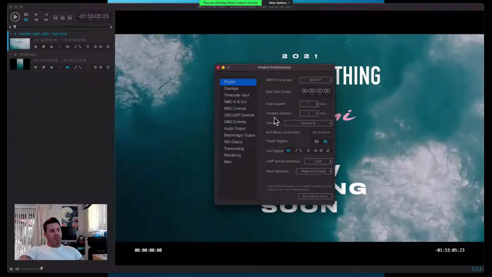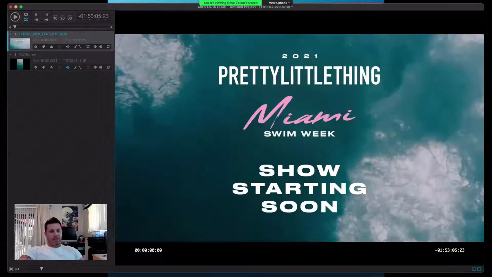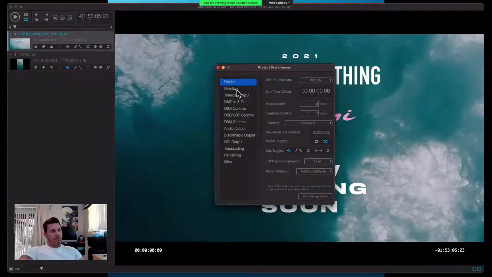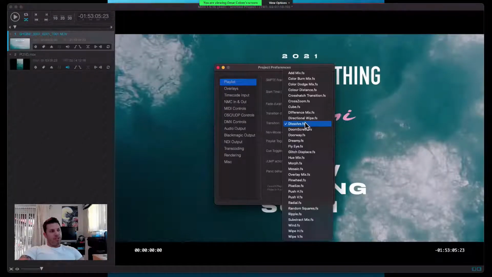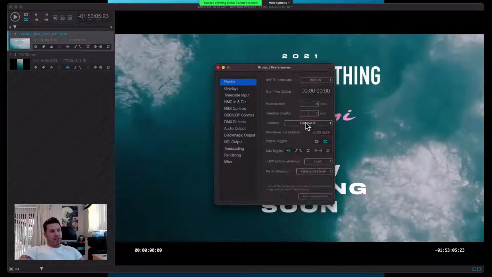Start time, fade duration, transition duration. You can change those, which again correlate to this. Fade in and fade out. Sorry, I'll bring that back up. Transition duration, again, you can do dissolves here. So I had a generic dissolve. That's what it comes as default. Non-movie cue duration, I've never used that before.